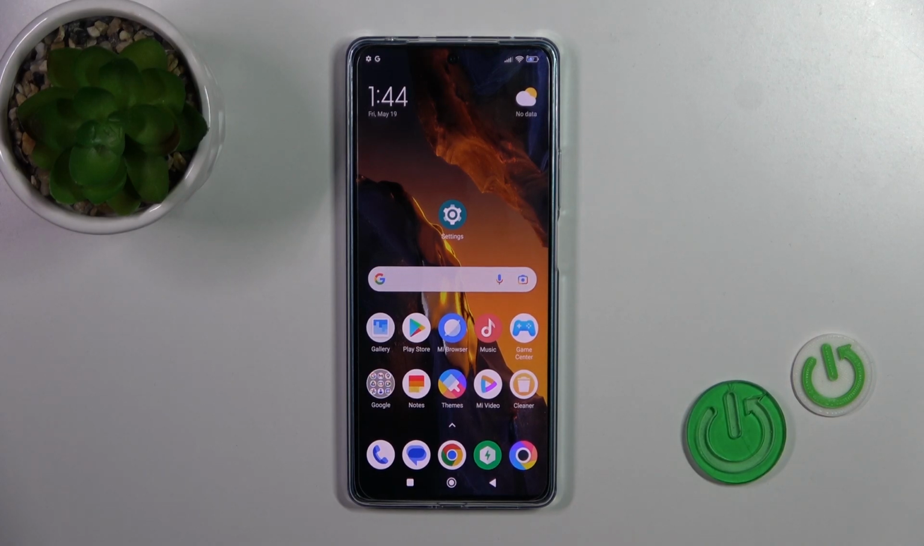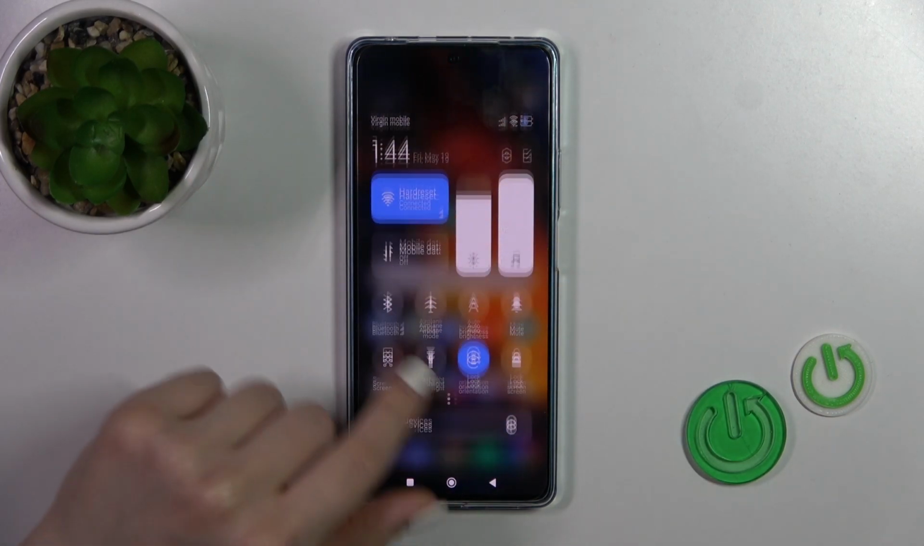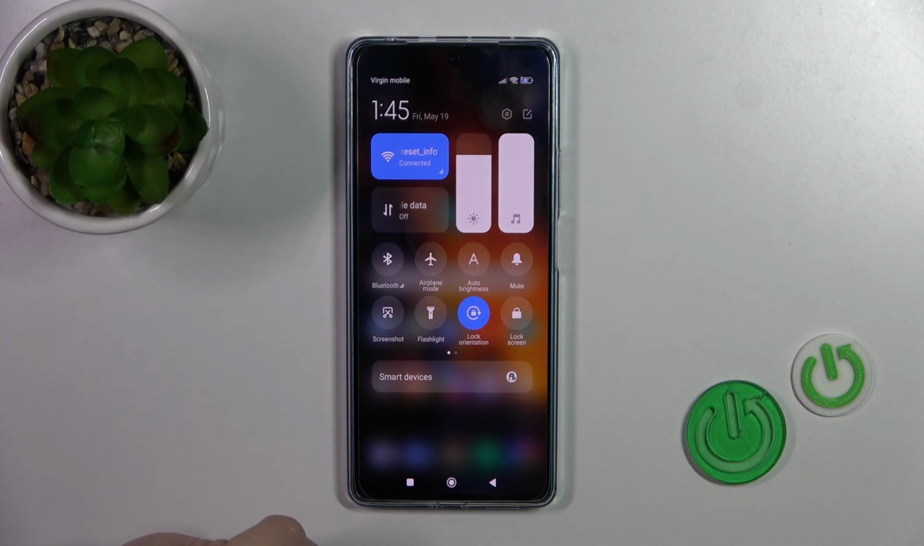Hi, today I'm reviewing a new POCO F5 and I'll show you how to edit notification panel shortcuts on this device.